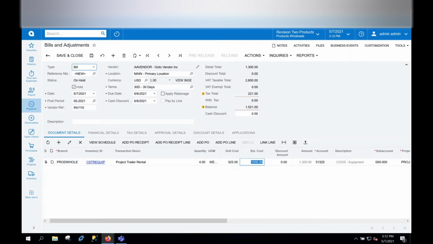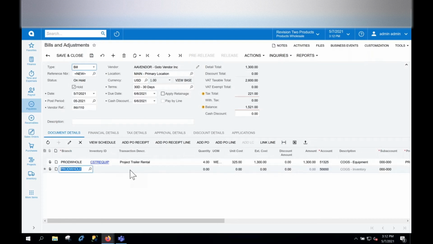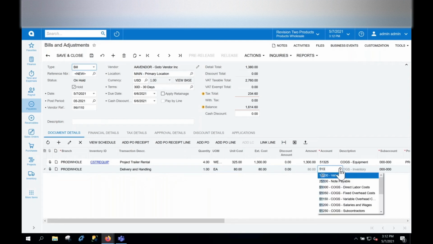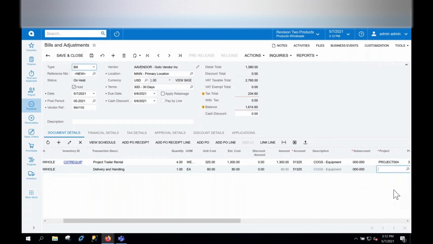For one-off items, say there is $80 for delivery and handling, we can add a new line and populate the fields manually. I'll make sure I book it to the correct account. And also to the project.